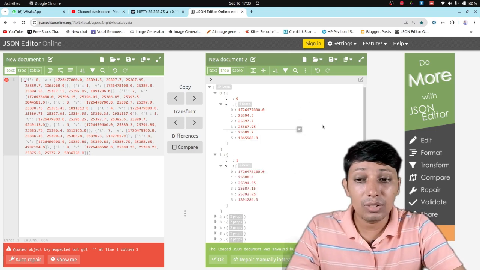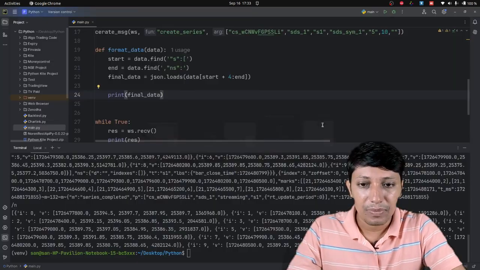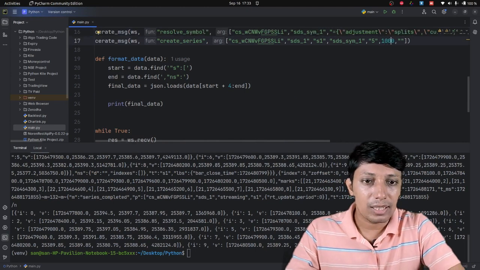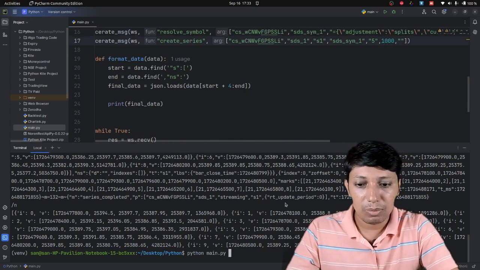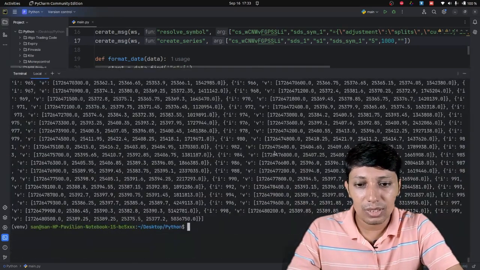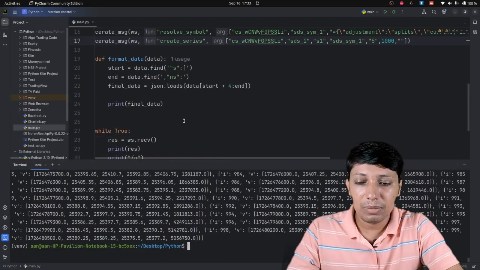If we want to increase the candle data, we can easily do it from here. Let me take 1000 bars. If we run this code again, we will get longer data. So this is our required data. We are getting data from TradingView.